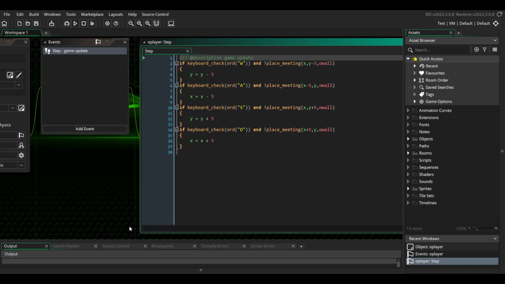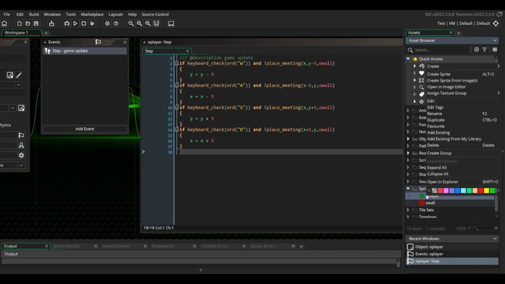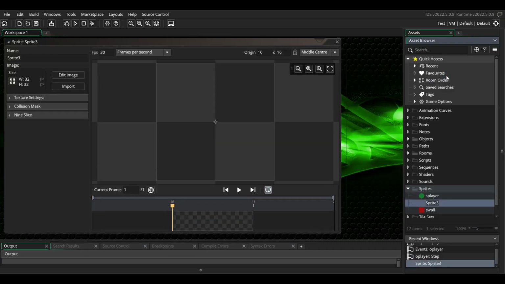In this series we are creating a top-down shooter, just very basic things so you can get into the introduction of how to make a game. The first two videos we did movement, and then we added wall collision, and this is going to be part 3 where we're going to be creating a bullet and allowing our player to shoot.